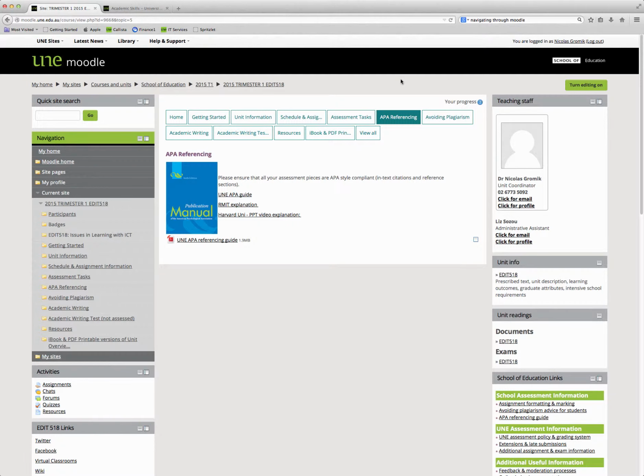APA referencing. This is very important because your assignments, you have 2 written assignment pieces, they need to include or follow the APA style referencing. We are not using MLA, we are not using a self-created type of referencing. This is a master level course, so you need to follow the APA style of referencing.